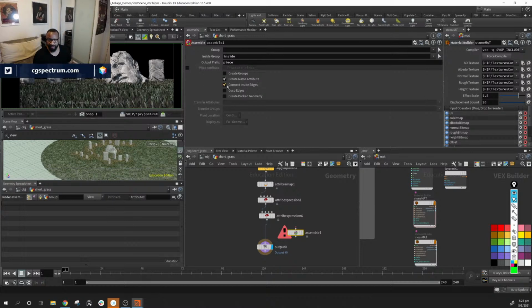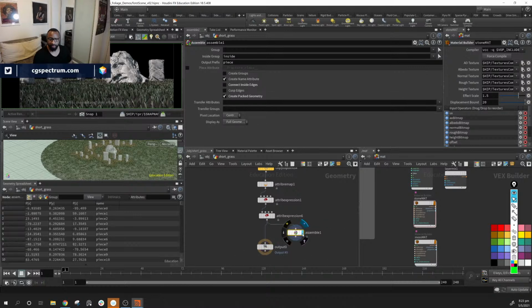So create name attribute. I don't need this connected. I just want to create packed tree. So let's plug that in there, and we'll render this and see what that does.